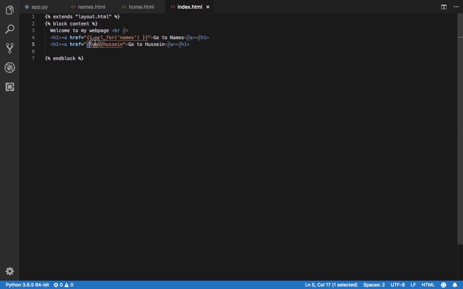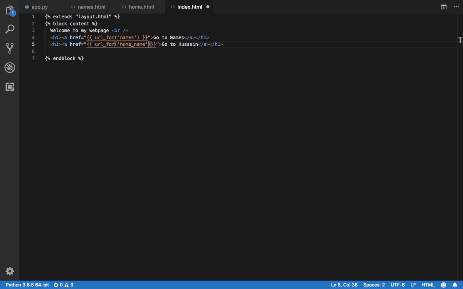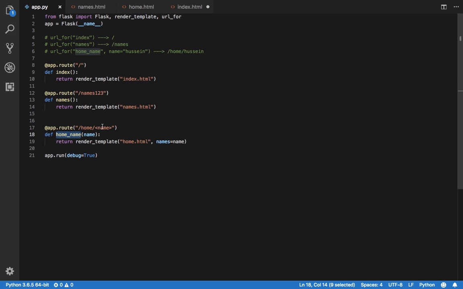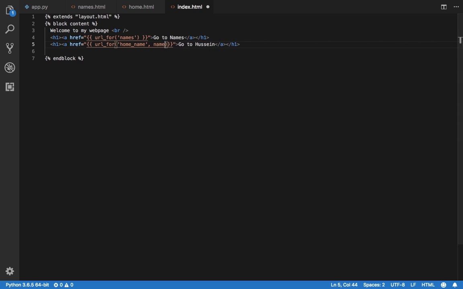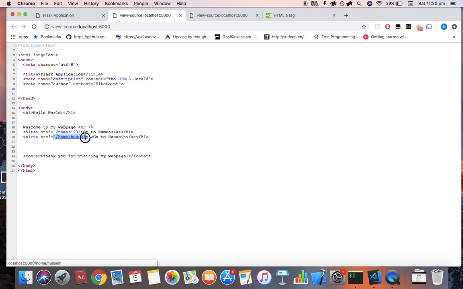Now let's do it for this example down here. Double curly braces url_for, not single quotes. And remember, the name of the function is what we need to specify. So home_name, and then the parameter is the variable, the exact way you've written it over here. So in this case, we put name is equal to, in single quotes, Hussein. Okay, let's space it out just to make it more clear. Refresh, click on it, and there we go, /home/Hussein. And if I go back over here, view page source, I can see that /home/Hussein has been written.